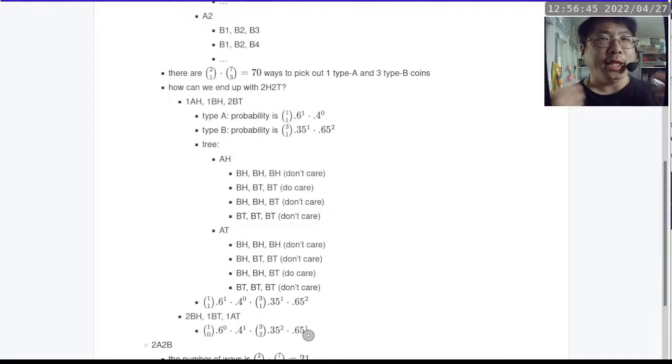Add and then multiply, right? So we add up these 2 numbers, and then the sum of these 2 numbers will be multiplied by the 70 here. And then that final product is going to represent the probability of choosing 1 type A, 3 type B's out of the 9 coins, and then somehow ending up with 2 heads and 2 tails. Are we doing okay so far with that?